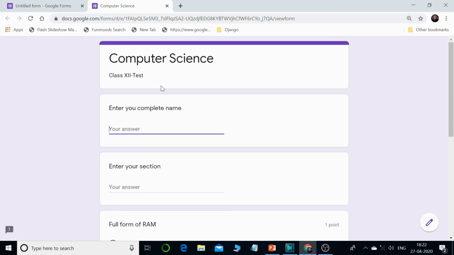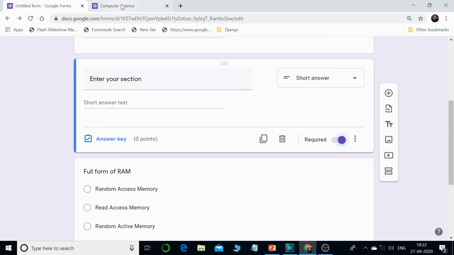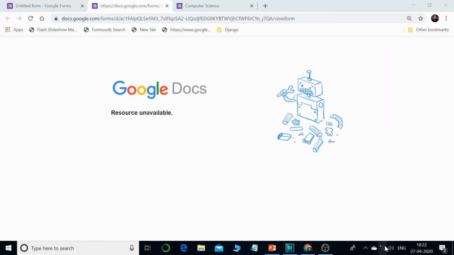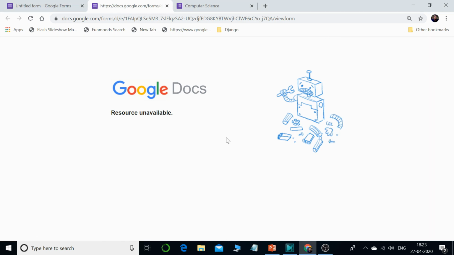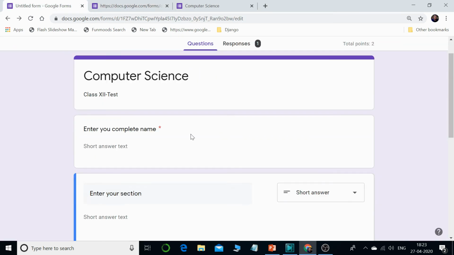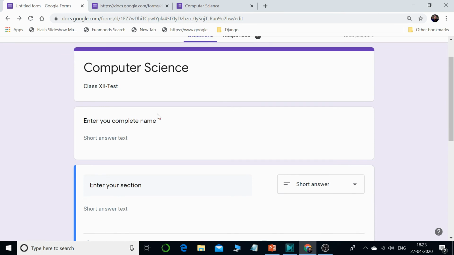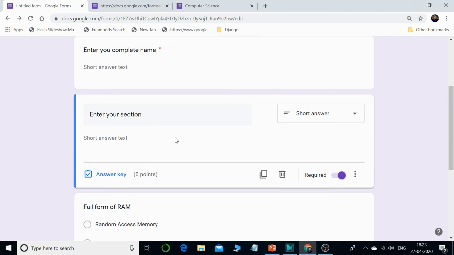Okay, just a minute. Now I have to go to the preview part. Okay, there is some network issue. Just a minute, let me connect it again. Okay, so it shows required, which means the student has to give the name and the section. Without that, the student won't be able to submit the form.